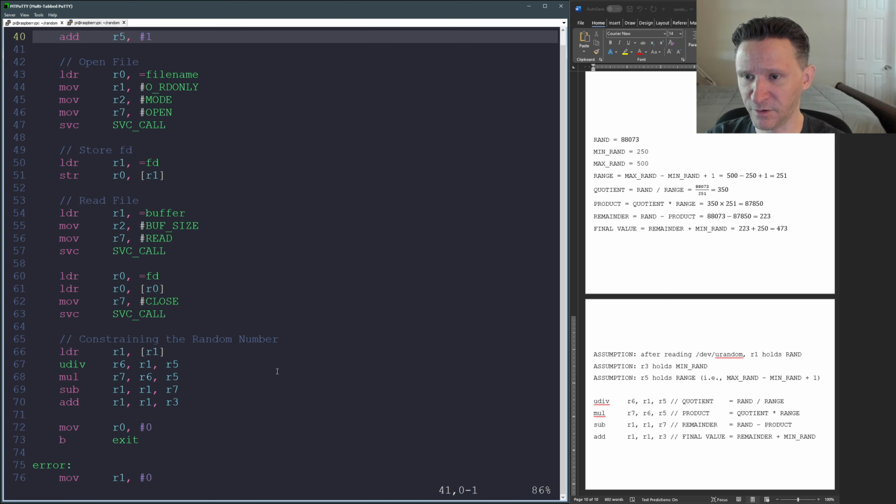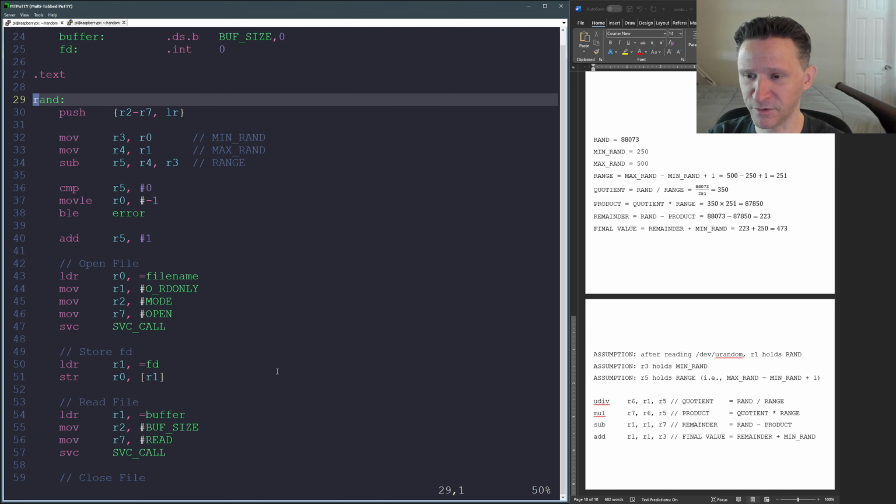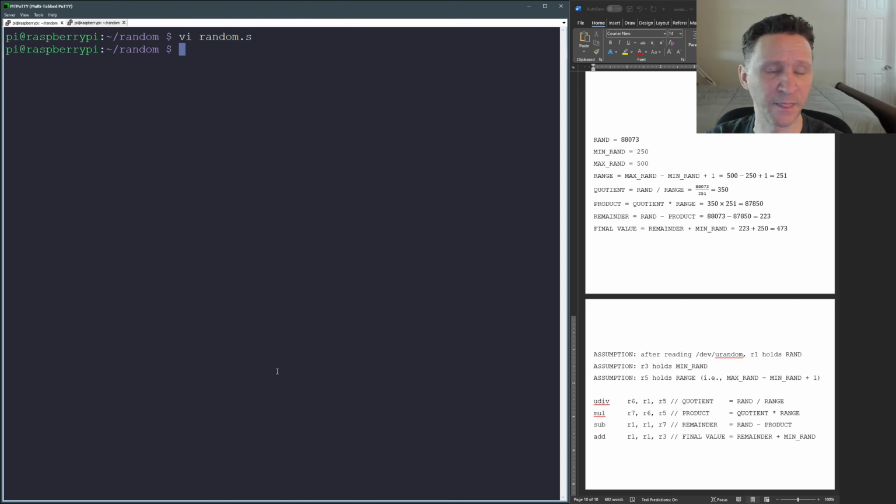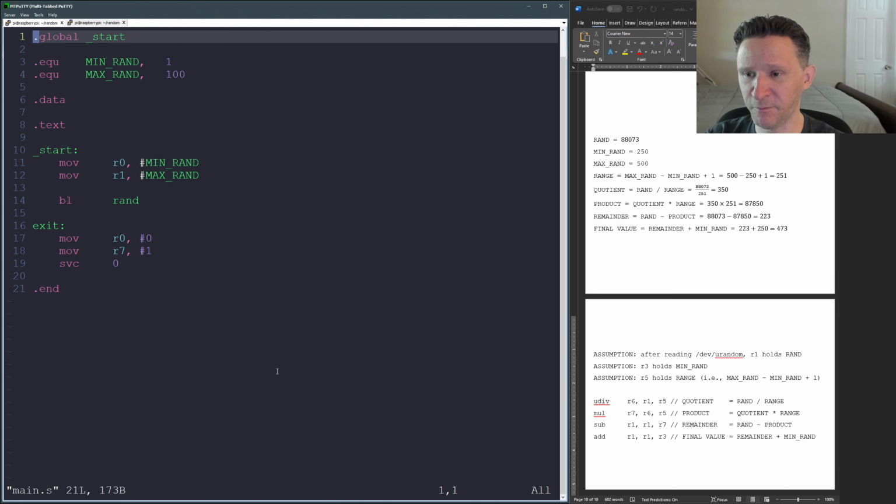All right, so if there aren't any problems here, can't promise that there aren't, but if there aren't, then we should be reasonably good to test this out. So let's write our code and quit. And let me go into the main.s file. And we need to update our driver code so that we can actually see these random numbers that we're generating.